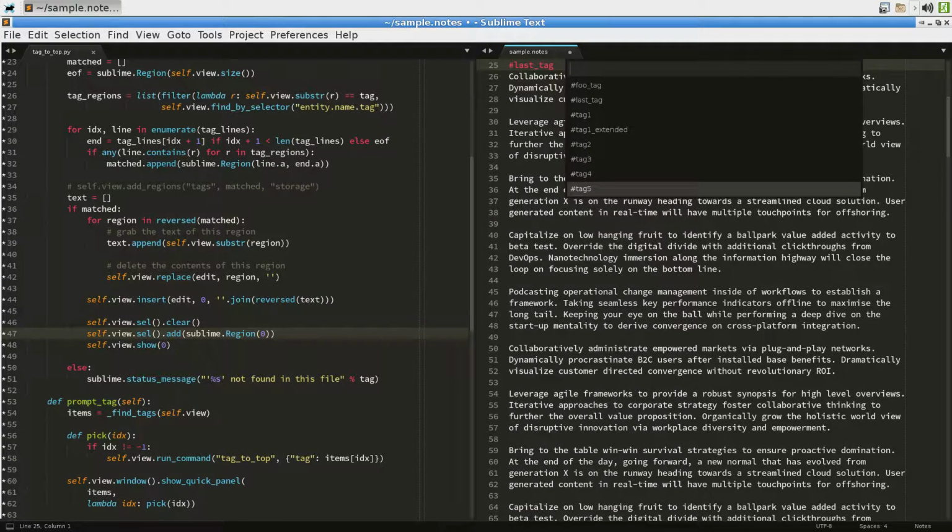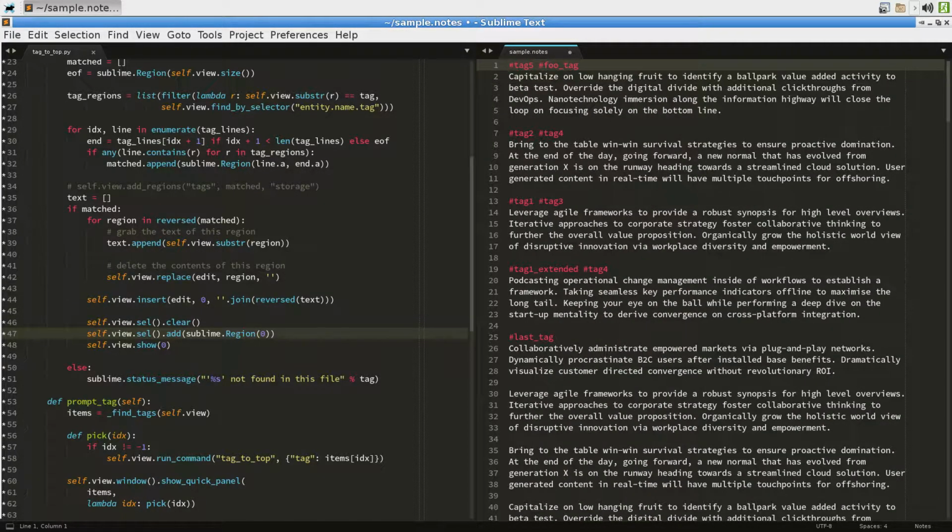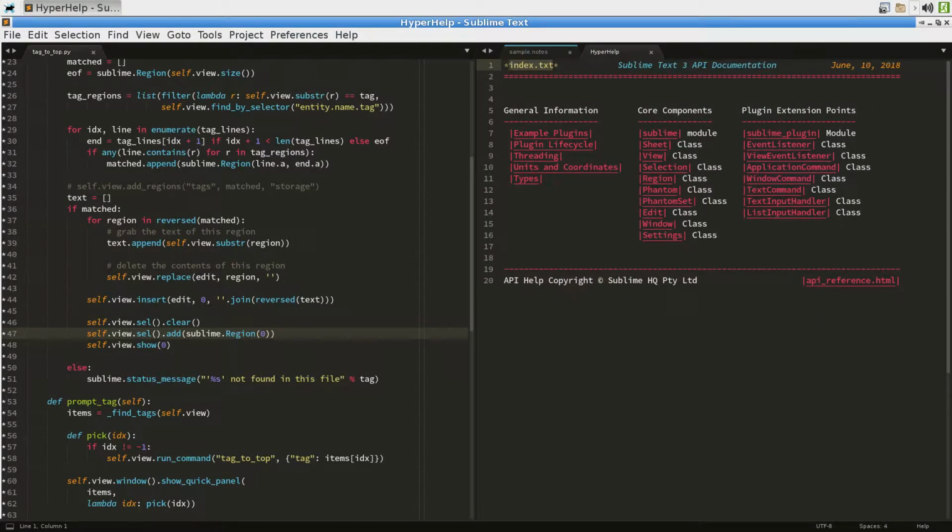Tag 5 is the one to come to the top. Now it's at the top and the cursor has jumped up to the top as well. Now, what is the selection exactly? Well, we can actually look that up.